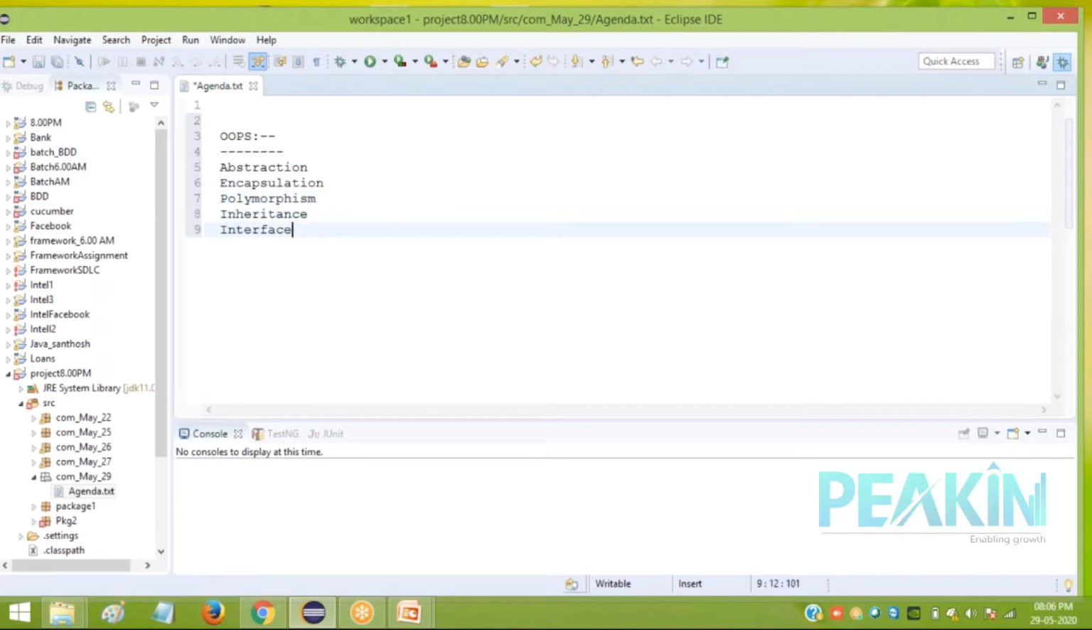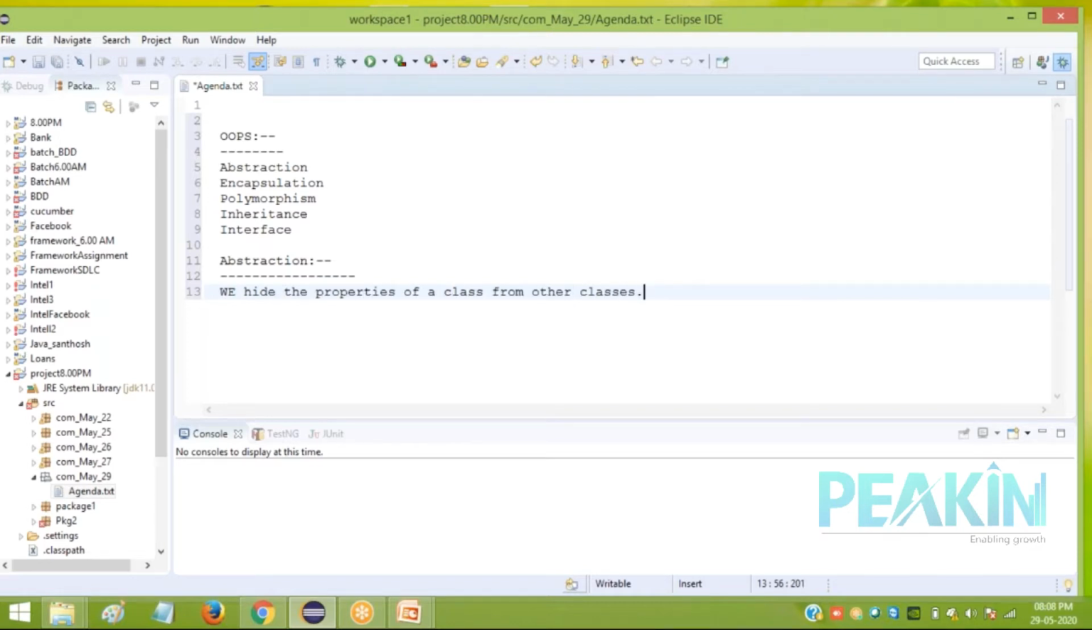Let us see them in detail. First is abstraction. Abstraction is mainly for data protection. If you want to hide the internal implementation logic of your method or code, then you use abstraction. To restrict the properties, variables, objects, and methods of your class, you can use abstraction. The keyword used is abstract. Let's discuss abstraction in detail.